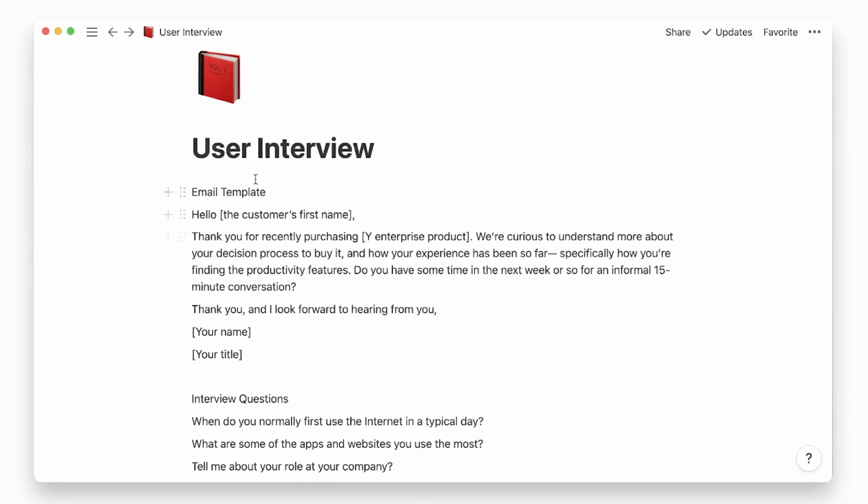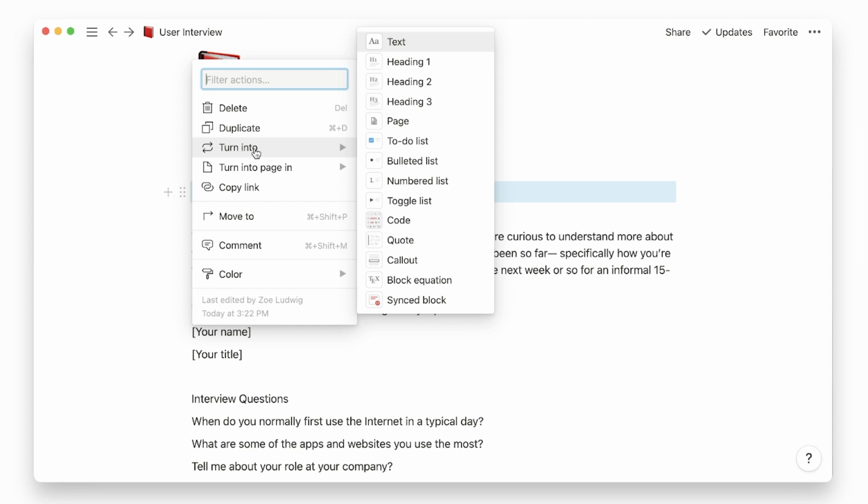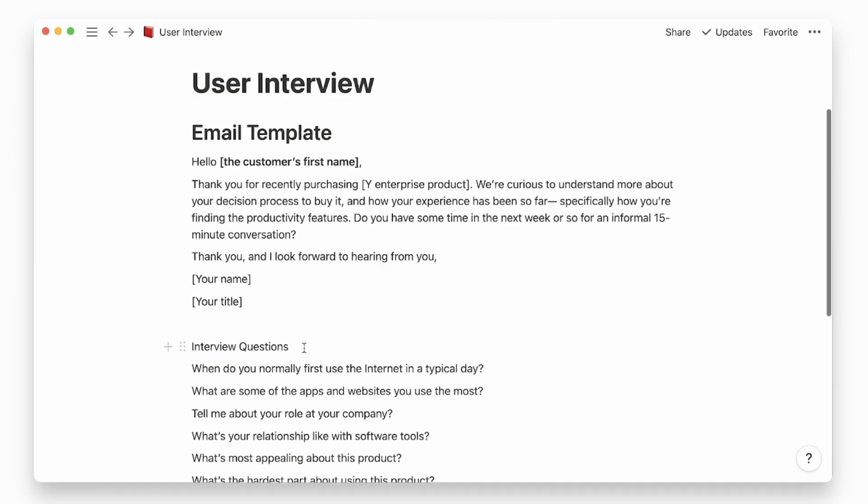To change a piece of text, we simply navigate to the 6-dot menu on the left-hand side and select Turn Into. This gives us a list of options. Here, we will select level 1. We can also format inline with the pop-up menu by selecting text and changing what we need.